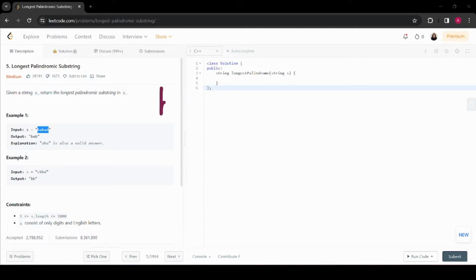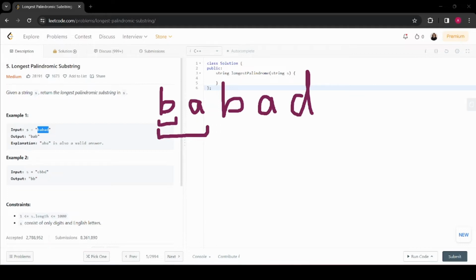So let's see this: B A B A D. This is our example number 1. You need to check the longest palindrome. So let's start from here. It's very brute force that comes to my mind. We'll start from here and check, is it a palindrome? No. Then we will increment and check this window.